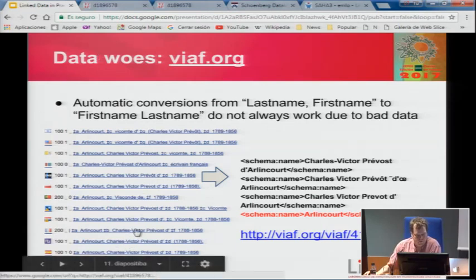So one of the things that it does is that, for example, for the French field, it drops the F, so it drops the dates, then it takes the B field, and then it adds the A field, so you end up with Charles Victor Prévost d'Alincourt. And similarly for the German National Library, it drops the D field, the dates, and it takes the A field and turns it around at the comma, so you get Charles Victor Prévost d'Alincourt.